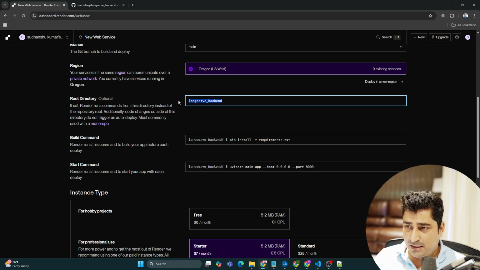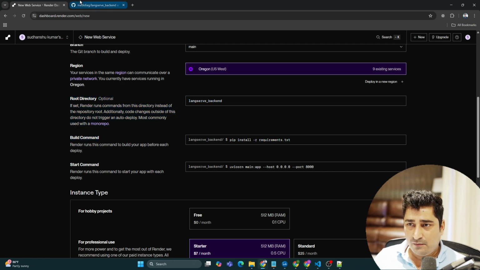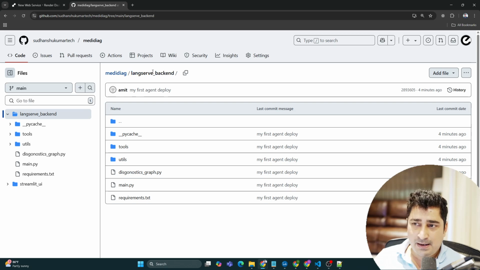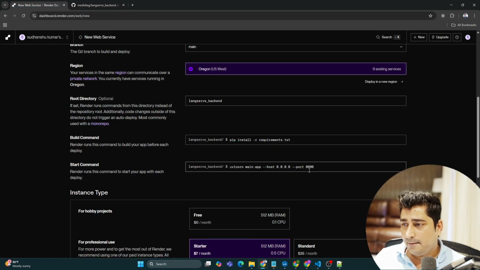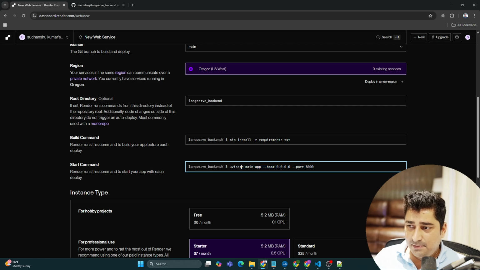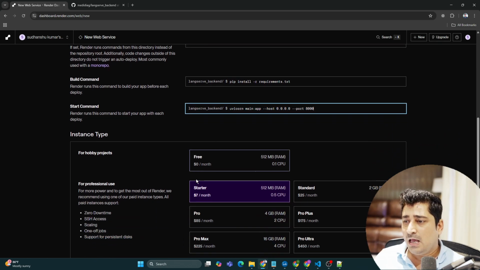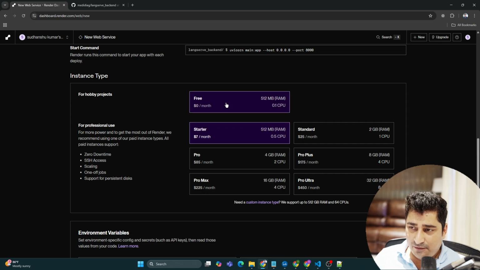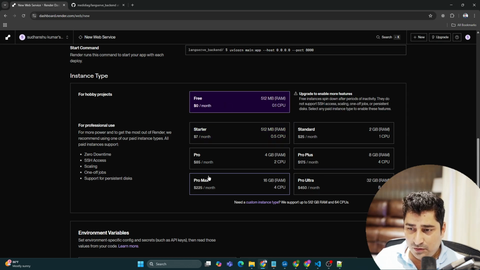So here I have just branched it. I have just selected the root directory. Why? Because I just have to deploy my LangServer backend. I don't have to deploy my front end. And then this is my start command, the same start command which I executed on my local machine. The same I am giving over here: 0.0.0.0 and this port number. Now here, you have to select the free option, otherwise you have to go for the payment.